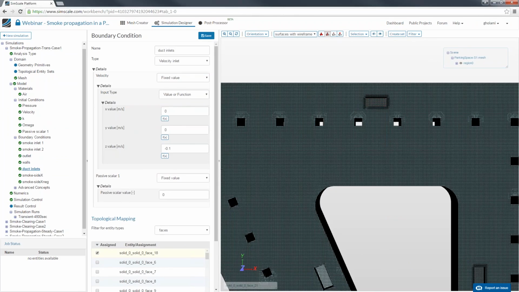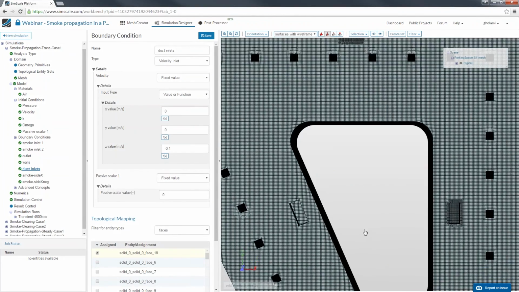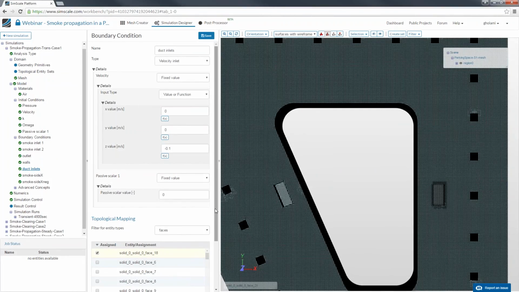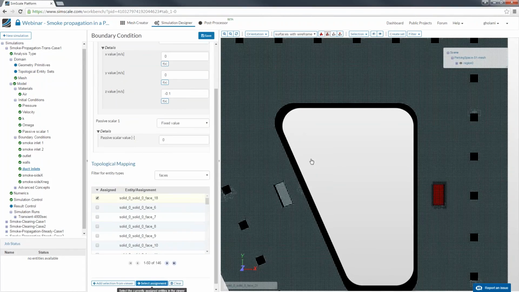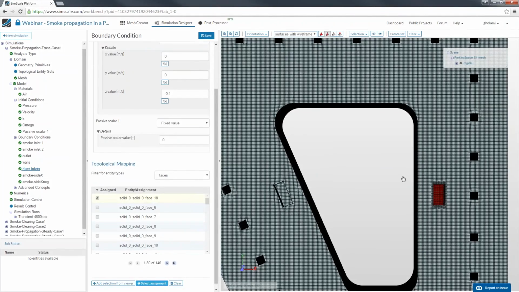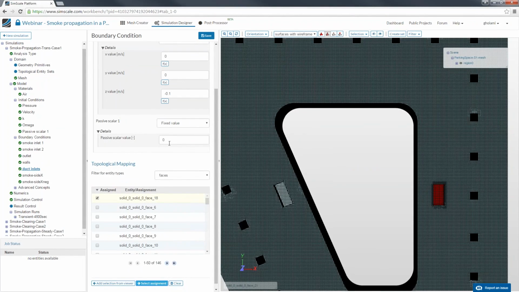And we have an inlet here. This is the duct that is supposed to put some clean air inside the domain. Therefore, the passive scalar value is 0 here. Yeah, and this is it.